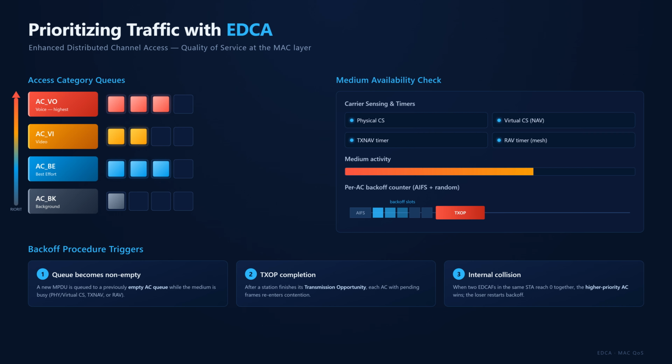Crucially, an internal collision can also trigger a backoff. This happens if two different priority queues within the same device try to access the medium at the exact same time. In that moment, the higher priority category wins, and the lower priority one must restart its process.